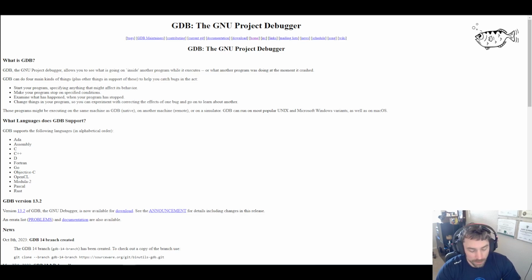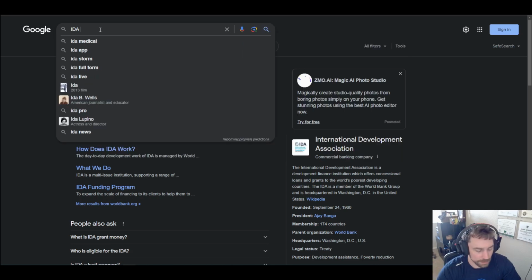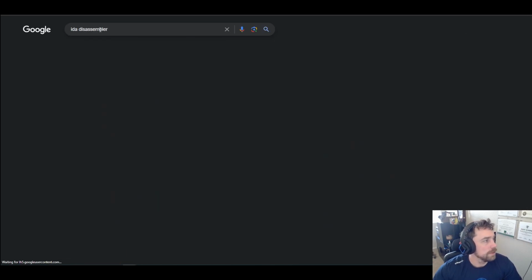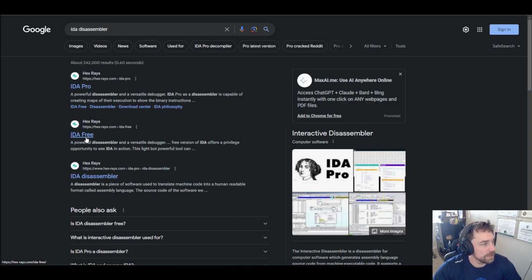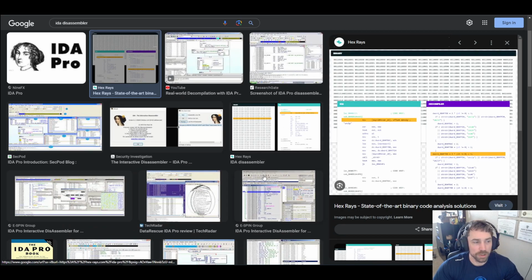So you could also do IDA. IDA is a disassembler. There is IDA Free, there's IDA Pro. IDA Free is more or less roughly the same as IDA Pro. There are just missing features involved. And you can see on the pictures here that it does a breakdown of the code and hopefully disassembles it.